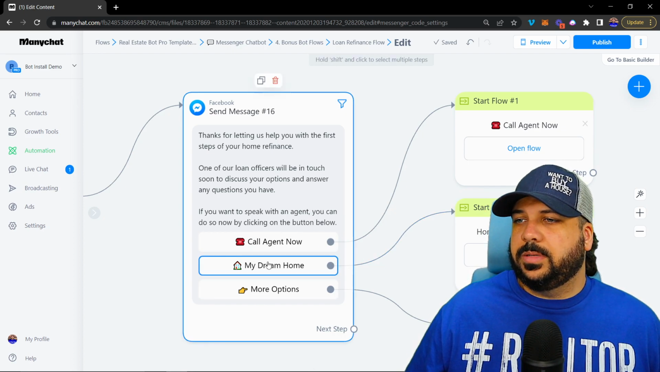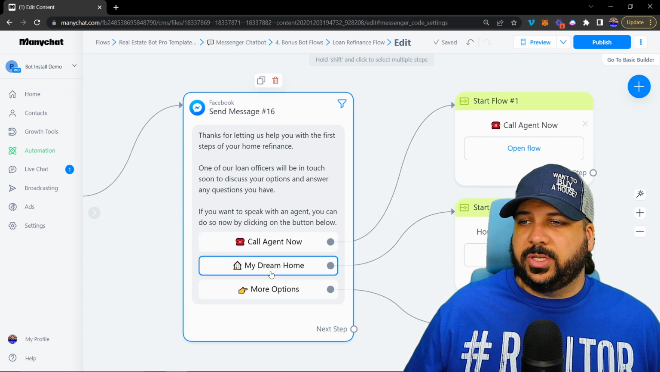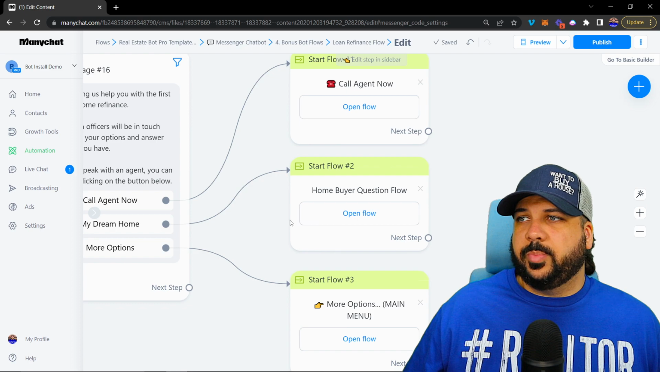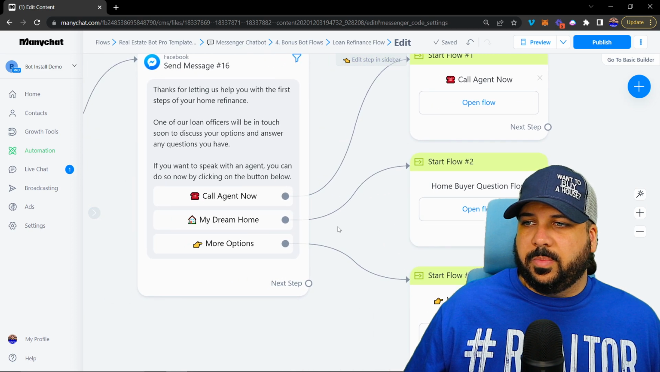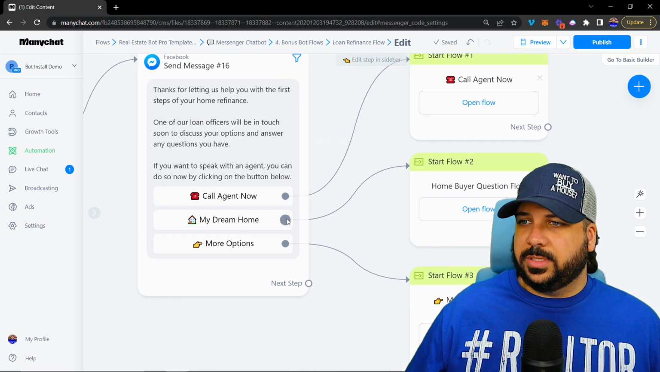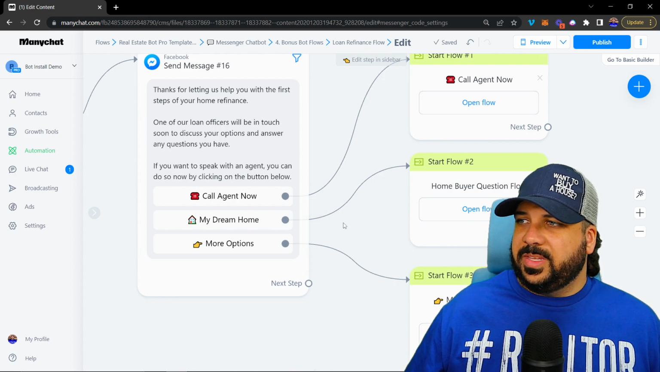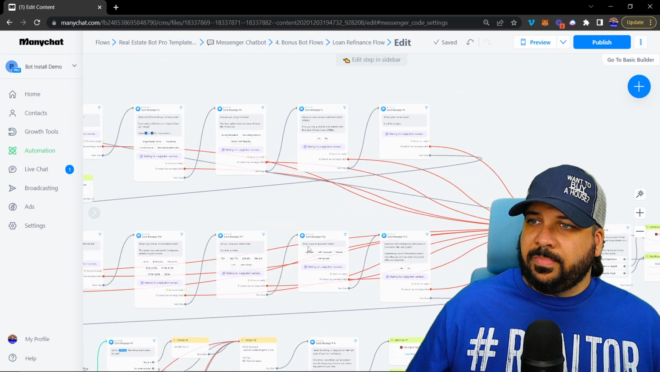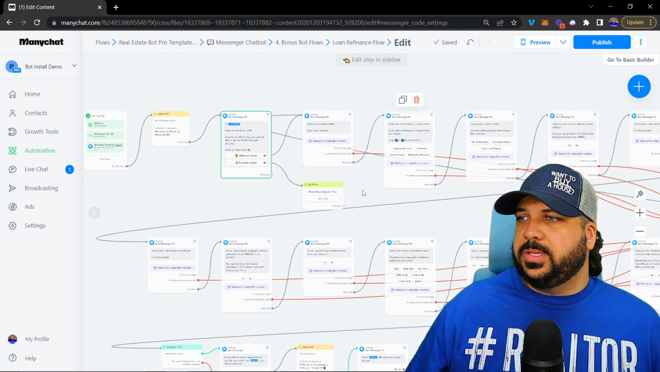And then they have those different options for calling an agent, going through My Dream Home, or more options. Again, these are part of the template. You can create buttons that go to anything you want. These are already connected to the flows inside of the template. All right, so how each of these work.